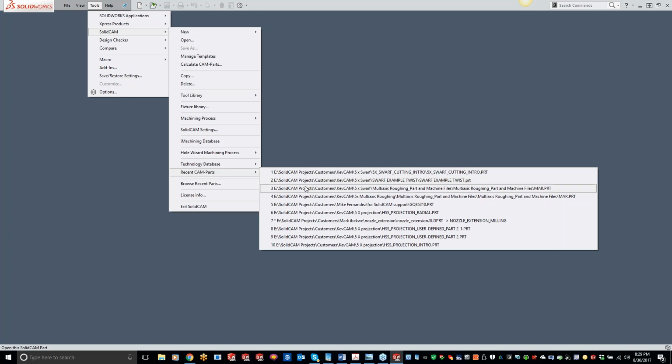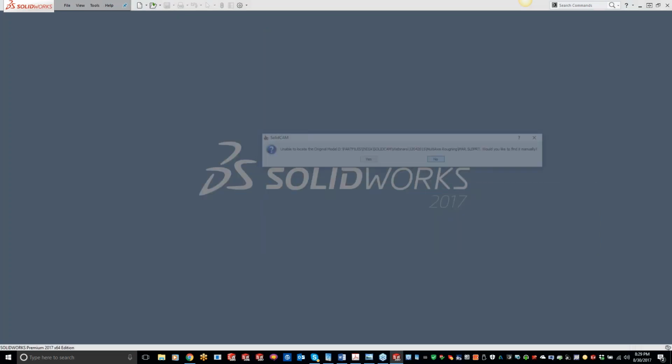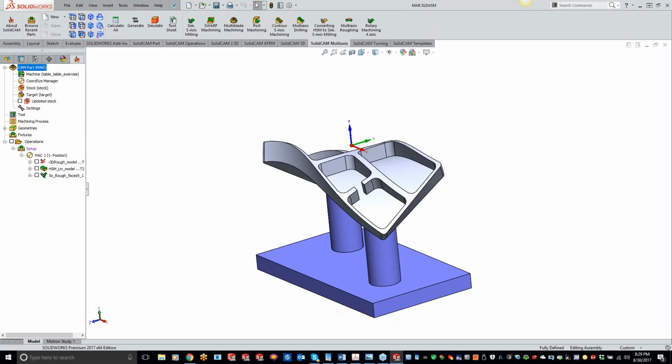And I'm trying to find my part here. Okay. So some of you might remember this part from the 5-axis, or the multi-axis roughing that we did here. You can turn that toolpath on to kind of show you guys there.